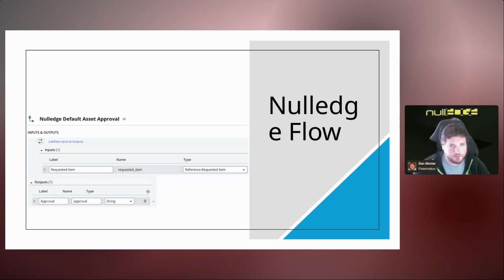And for our example, what we're going to do is create a dynamic approval for our assets based on the type. So we're going to define three different asset approval flows. The very first thing we have to do, like I said, is define those inputs and outputs that are strictly for the subflows. For example, we're going to create an input that is a reference to requested item, and we're just going to call it requested item. And then our output is going to be approval, and it's just going to be a string that captures the result from the ask for approval action.